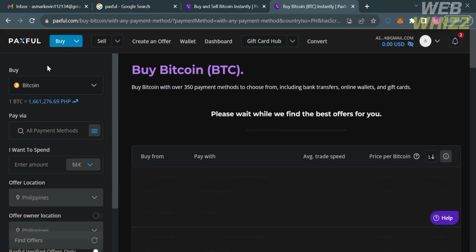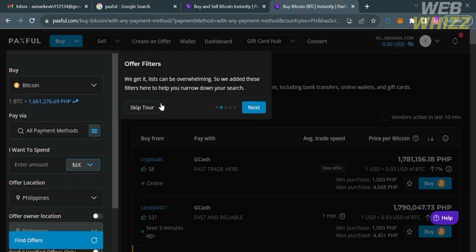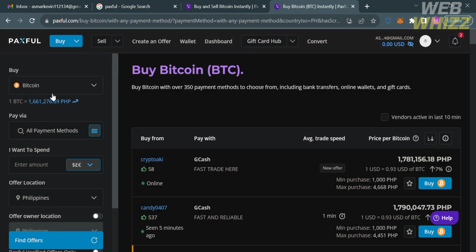From here, it will show you the other options on the left side panel. By clicking on the Bitcoin right here, it will enable you to choose another kind of cryptocurrency. So I'm just going to select Tether or USDT.